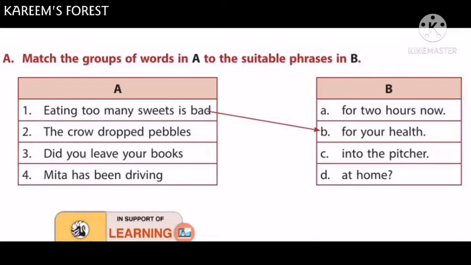Second one, the crowd dropped pebbles. What is the suitable phrase? Yes, into the pitcher. The crowd dropped pebbles into the pitcher. Third one, did you leave your books? What is the suitable phrase here? Yes, did you leave your books at home?